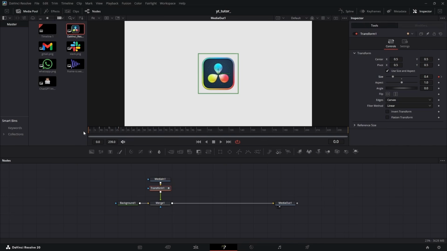Now, go to the first keyframe, make sure the transform node is selected, and decrease the size all the way to 0. On the second keyframe, increase it a little bit. Then on the third one, decrease it a bit. And don't change anything on the last keyframe. If you play it back, it's looking choppy, so let's smooth it out.